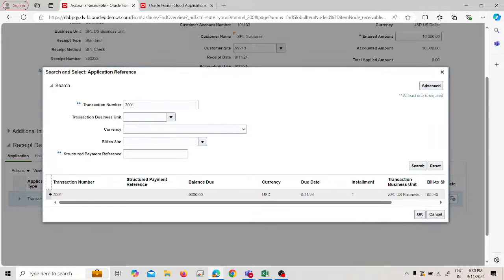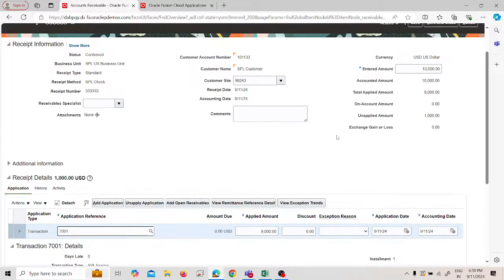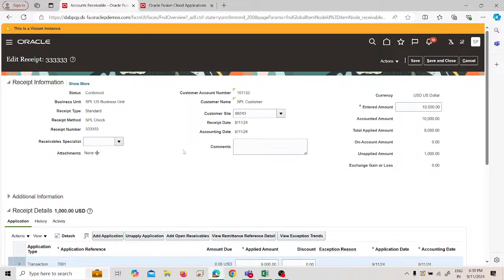The $9,000 has been applied here. Now after clicking OK, you can see the unapplied amount is $1,000 left. Why? Because the transaction has been issued for $9,000, but the receipt we are receiving is $10,000. So $1,000 is still an unapplied amount. First we will click save. We have saved it, so the status should be confirmed first.